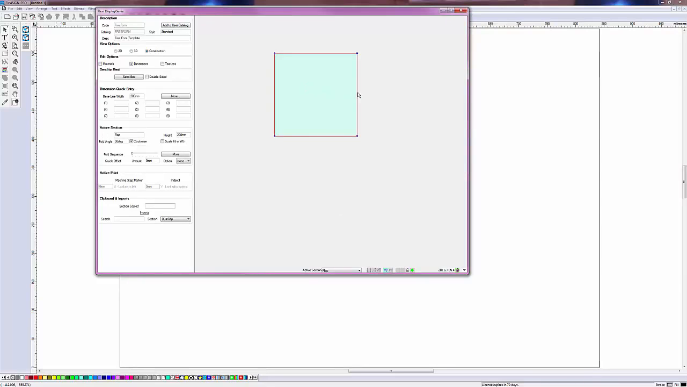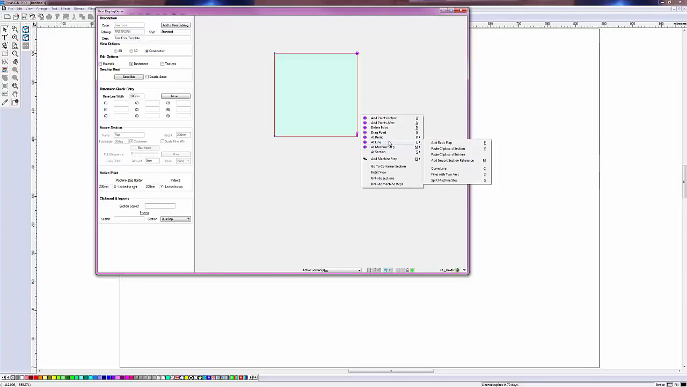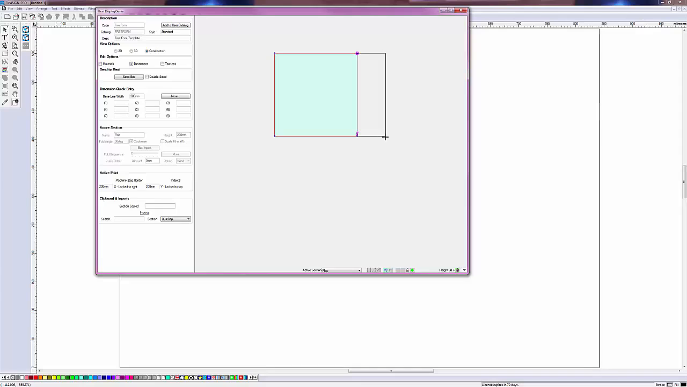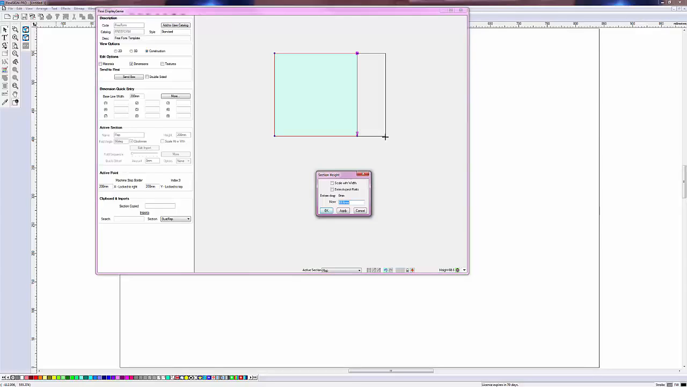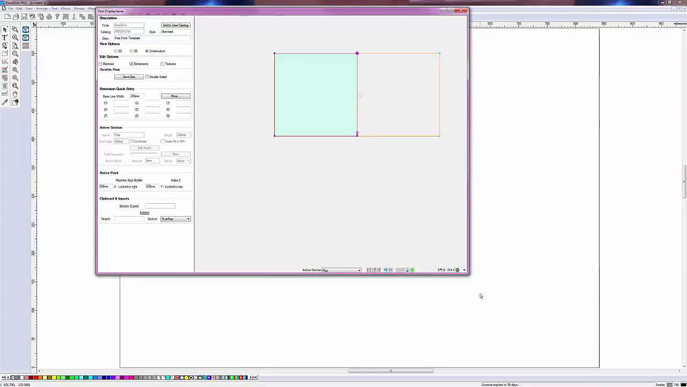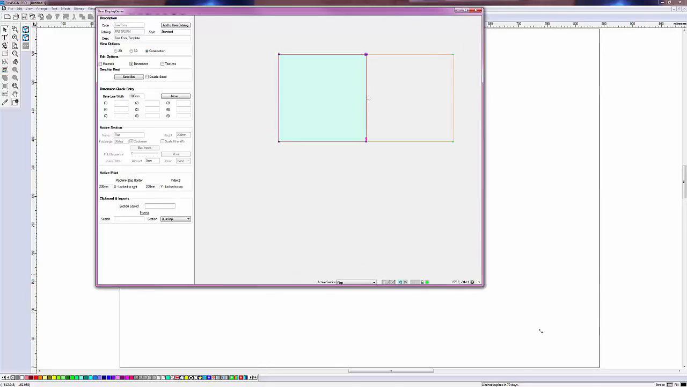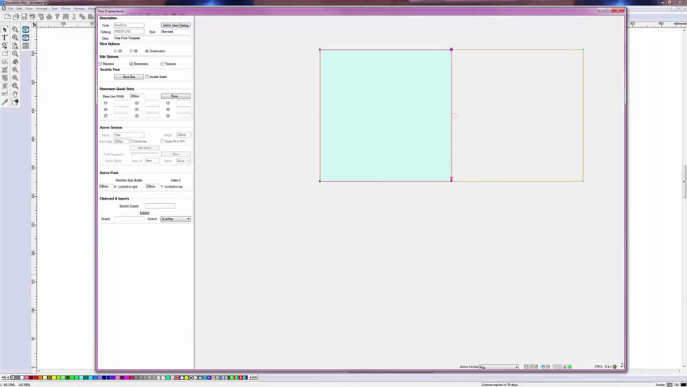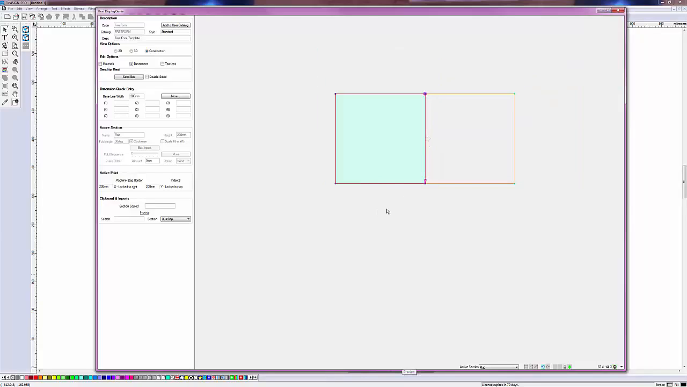Now I want to add another face, and I can do the same thing. Line, add basic flap, period, 200 millimeters. Now, since we're going to add 6 of these faces, it's a little easier if we use one of the alternative ways of specifying the height of a section.